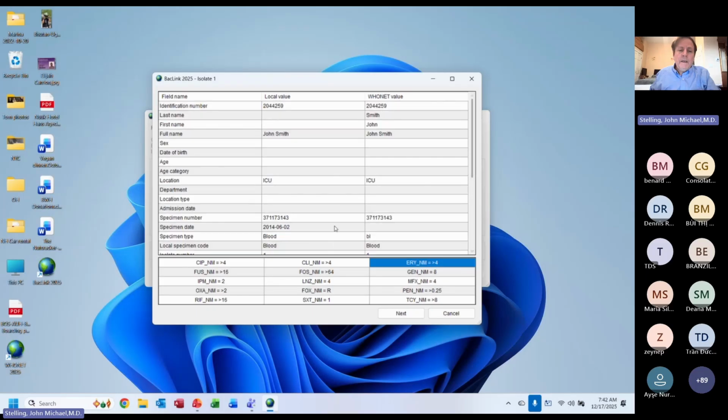Same thing for blood. They call it blood, so we copy that over. But we also try to convert it into the WHONET code, and the WHONET code is BL for blood. Okay, that's isolate number 1. Everything looks good except for the date. So I'm going to come back and fix the date in a little while.